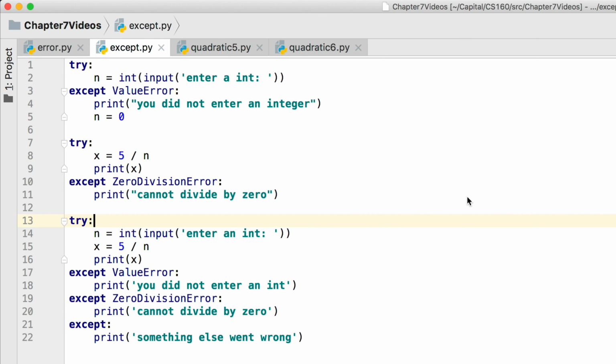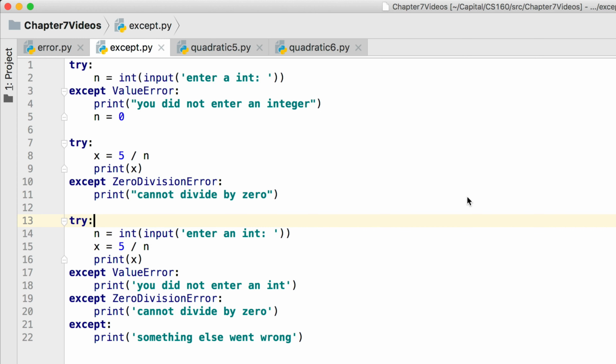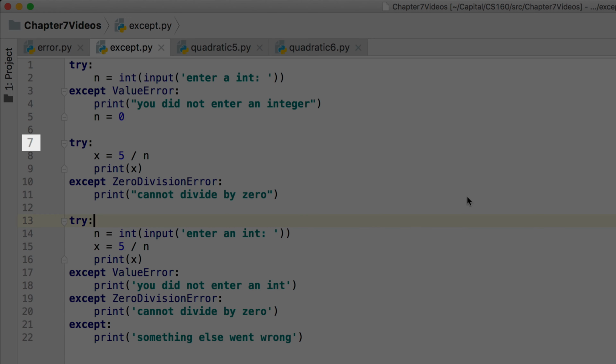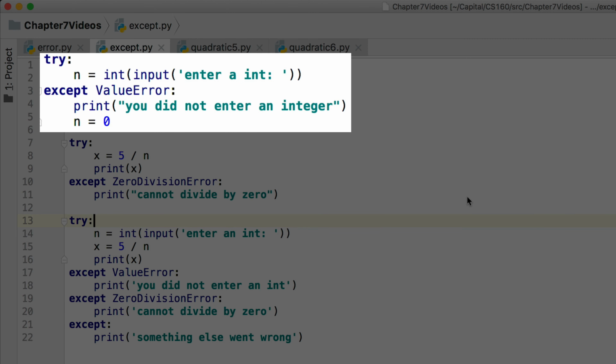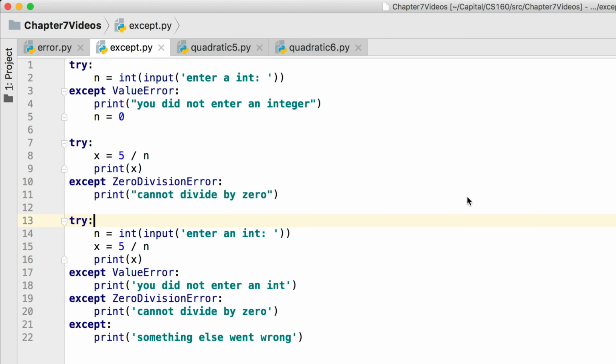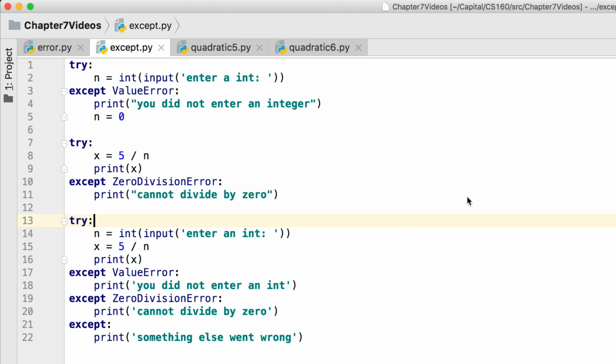The semantics of this is that the code indented underneath the try statement is executed. If it works correctly, the except statements are skipped, and it would continue on line 7 in this case. If a value error occurs while executing the statements indented underneath the try statement, Python executes the except statements. So in this case, if we do not enter an integer, it will print out the message and assign n to be 0. If an error other than a value error was produced, the program would still crash since we only caught the value error.